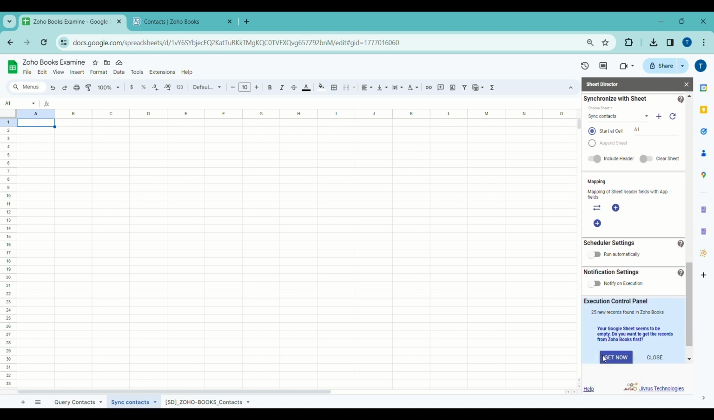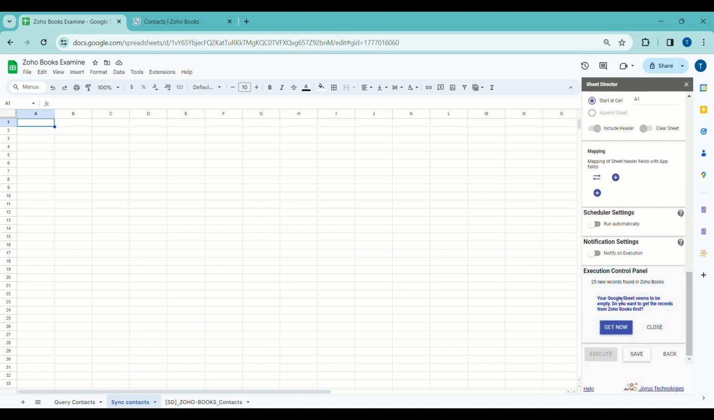The execution control panel will appear. If no records are found in the Google Sheets to synchronize, then the Sheet Director will get the contacts for us. A prompt will appear, posing the question, "Your Google Sheet seems to be empty. Do you want to get the records from Zoho Books first?" At this point, two options will be presented, Get Now or Close. You have to select the Get Now option, which will fetch the contacts from Zoho Books.